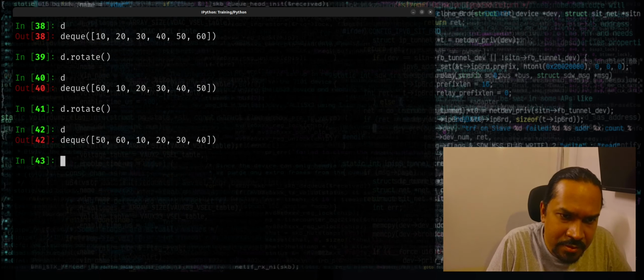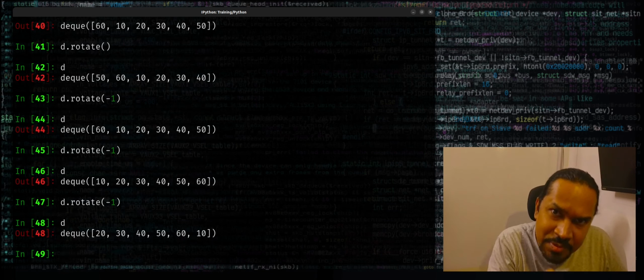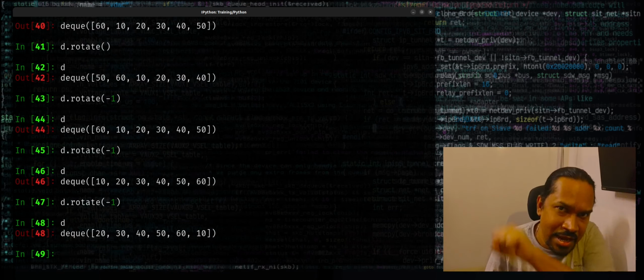So if you say d.rotate() one more time, you can see what happens. You can also use d.rotate(-1). Rotate can take an argument indicating how many elements to rotate. If you give a negative number, it will rotate in the reverse direction. d.rotate(-1). See d.rotate(-1) one more time. Basically, the first element becomes the last element. The second element becomes the first element. You're rotating in that particular direction. You make sure the first element is moved to the end. Therefore, the head now points to what was earlier the second element.